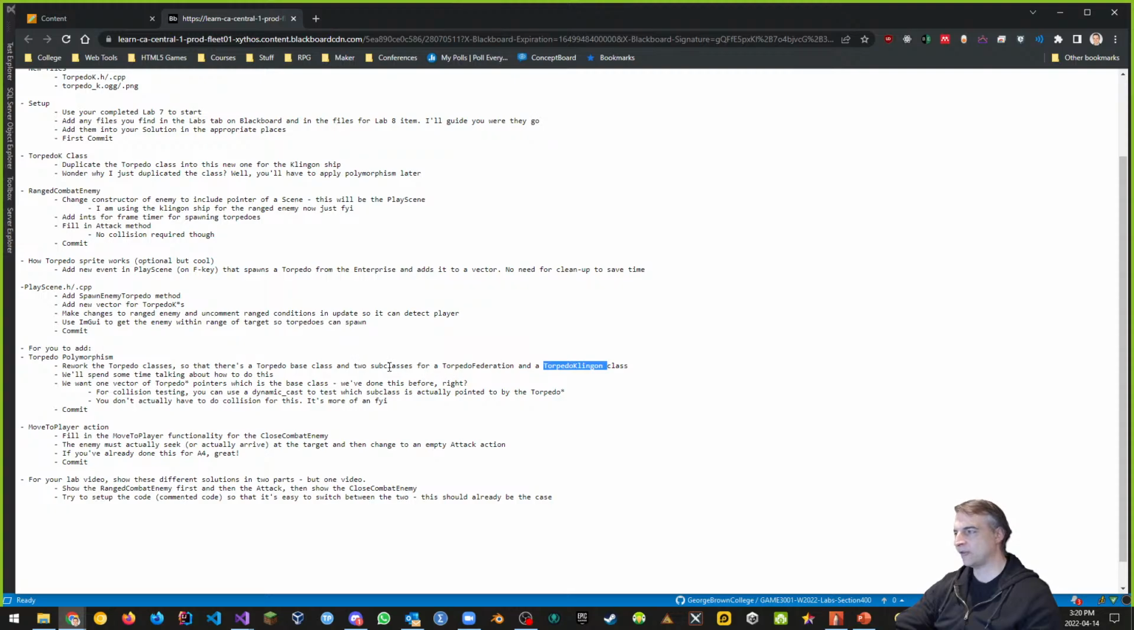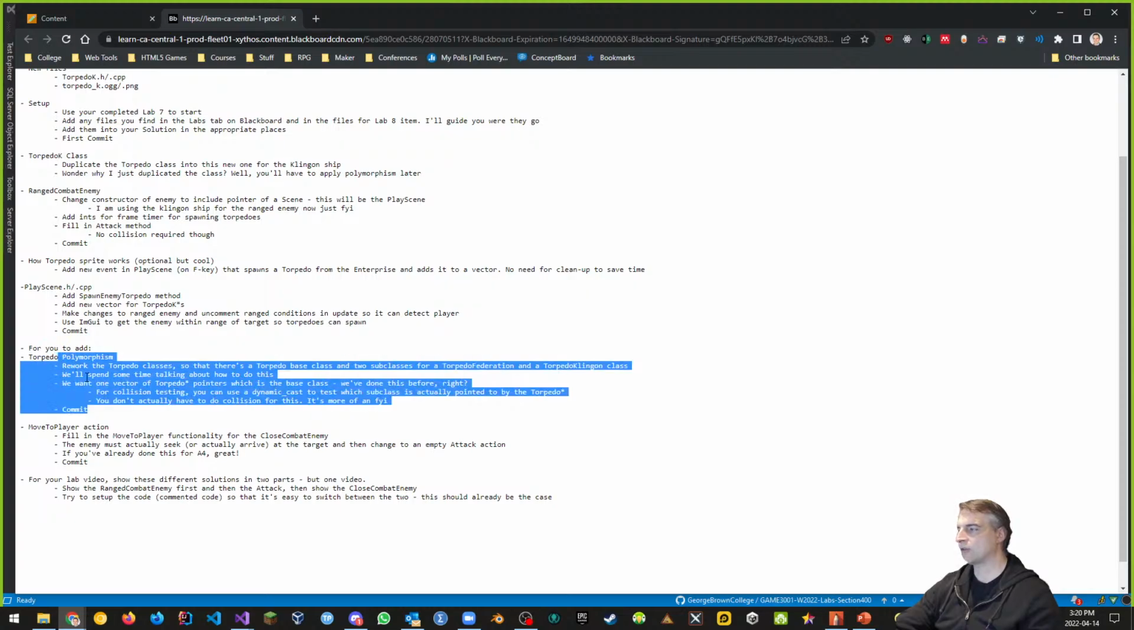You can also make it so that when we make this, we use polymorphism or inheritance to create two different types of torpedoes from a base class, right? Then, like it says here, we want one vector of torpedo pointers, which is the base class. We've done this before, for sure. And for collision testing, you can choose dynamic cast to test which subclass is actually pointed to by the torpedo. Nice, right? And you don't actually have to do collision for this. It's more of an FYI, and that's why he thinks you should do a commit and try this out. I think it's a really nice exercise, guys. Very simple to do.